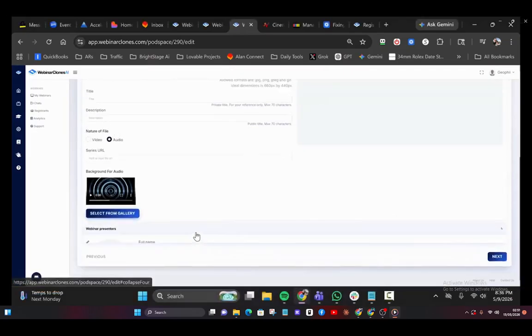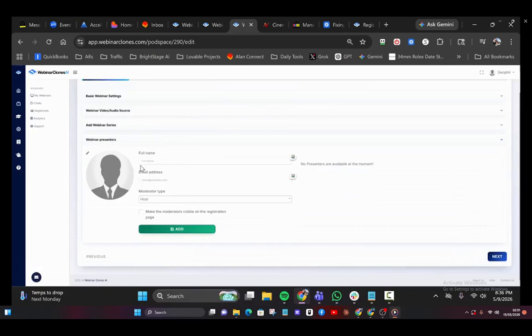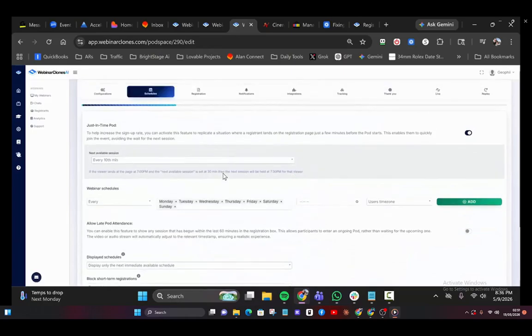So then we can do webinar presenters. If you wanted to upload your image and add your information, you can do so here. And then we'll go to the next tab. This is where you can set anything you want. Again, we're giving you our clones, so we want you to copy it directly over and use as is. But I'm just showing you also what can be edited.